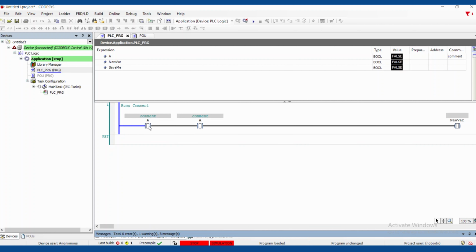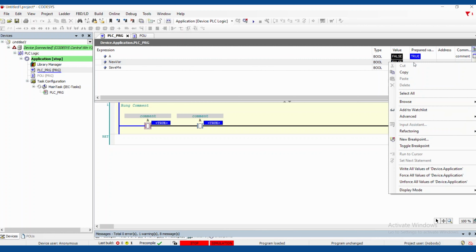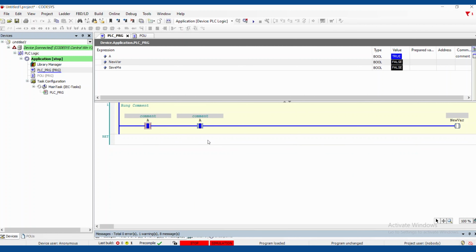If we want to change the values, we can either double click on the thing, on the instruction. And notice this isn't in there yet. This is just prepared to send to the PLC. We have this column here also that says prepared. We can right click up here and say write all values, or we can right click over here, say write all values. That turns that on. And notice this has not set to true yet, which we would expect to.